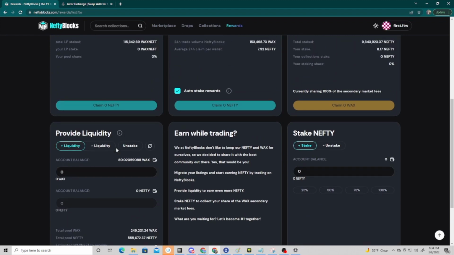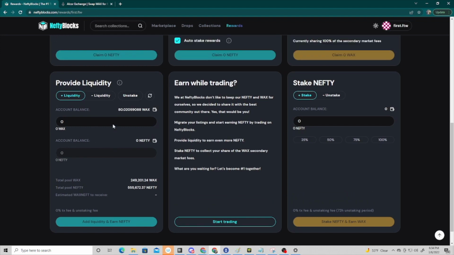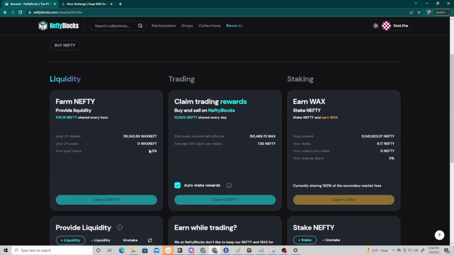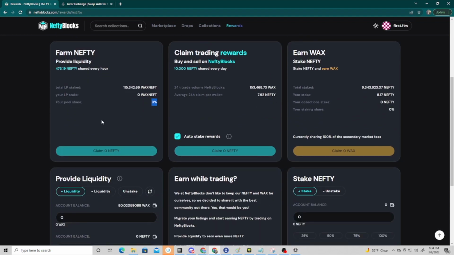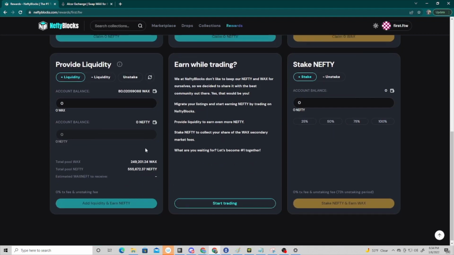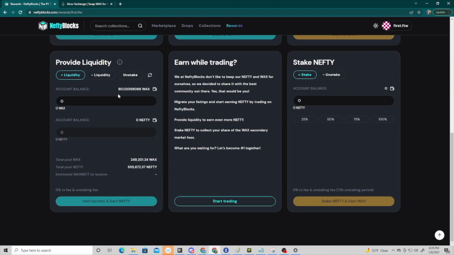So what they're offering here is if we contribute our wax and our Nefty token here to this pool, then we can get a percentage of this 476 Nefty tokens that are being sent out every hour. So the way that we need to participate here is you can see it sees my wallet has 80 wax and no Nefty token. So if I wanted to participate with 80 wax, it would require me to have the wax counterpart of the Nefty token.